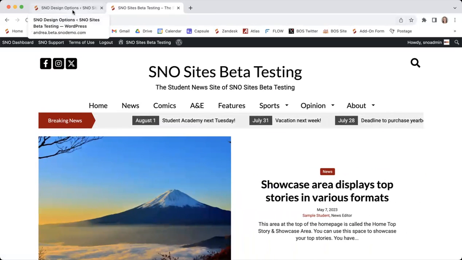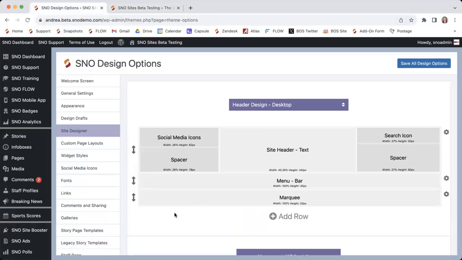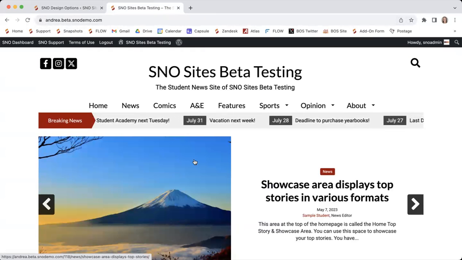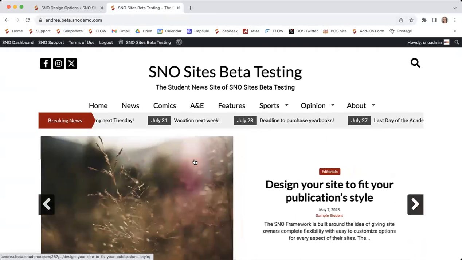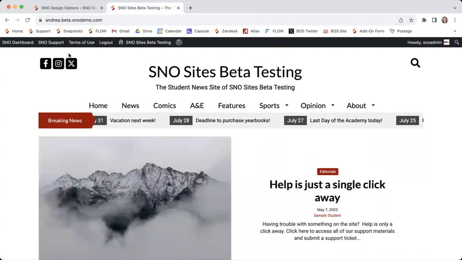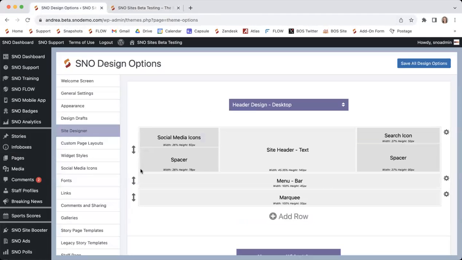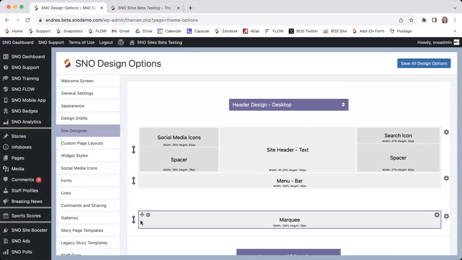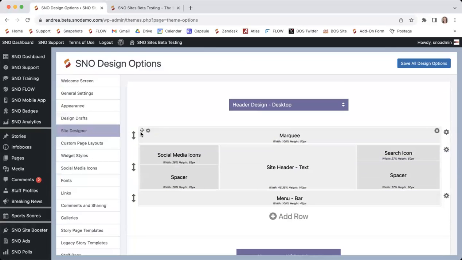Now let's say that I want to go back in here and make some edits to the look of the marquee. I maybe also want to edit the location of the marquee. Maybe instead of underneath my menu, I want it up at the top of my site here. So if I want to rearrange where that marquee is, I'm going to grab these arrows on the left and I can click and drag to move it to a different spot. So again, maybe I want it more at the top of my site here.